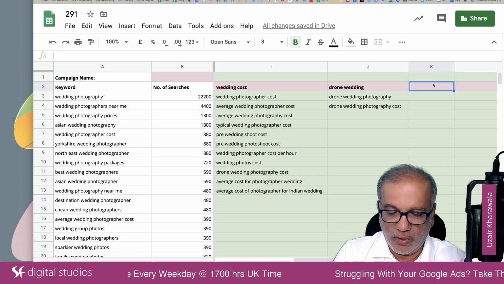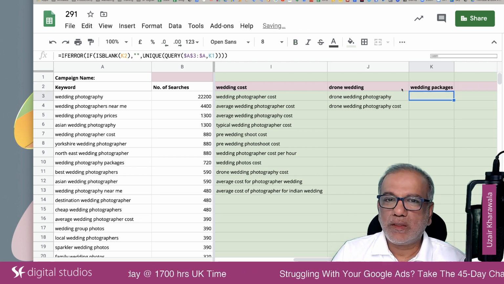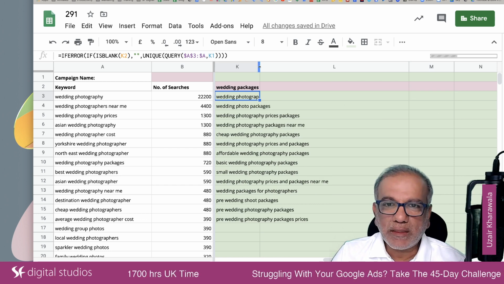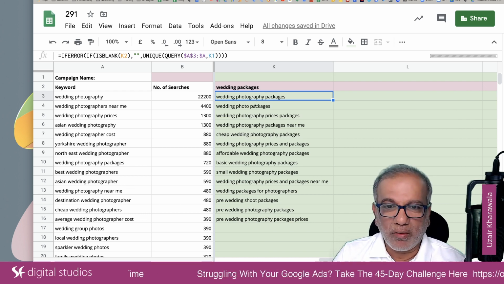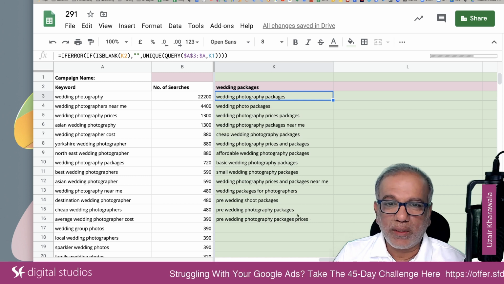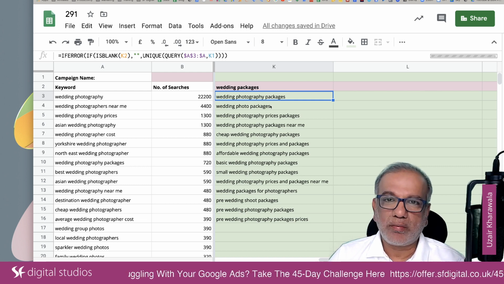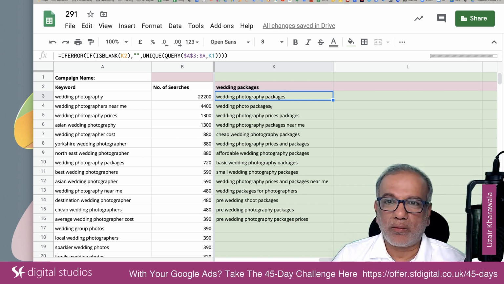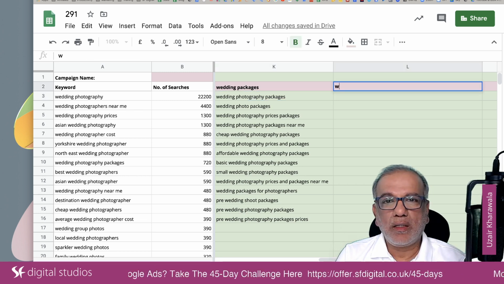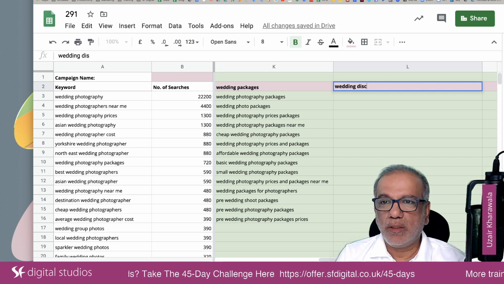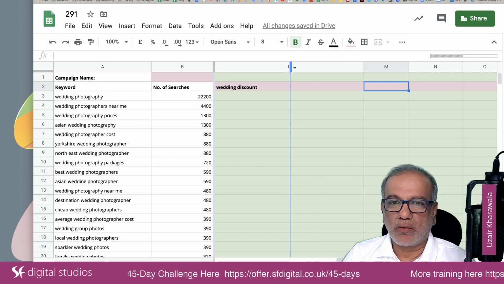So you want to go after the low-hanging fruit. When somebody is looking for cost, packages, pricing, they are really deep down the funnel. And now I've got some really good long tail keywords, and that is also another thing you need to look at: go after 3 or more words and you will find your campaigns are going to perform really well. Wedding pricing, wedding, let's see if somebody is looking for a discount wedding photographer or something along those lines.